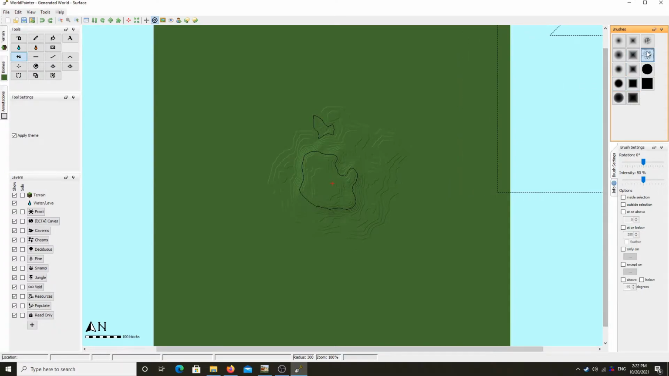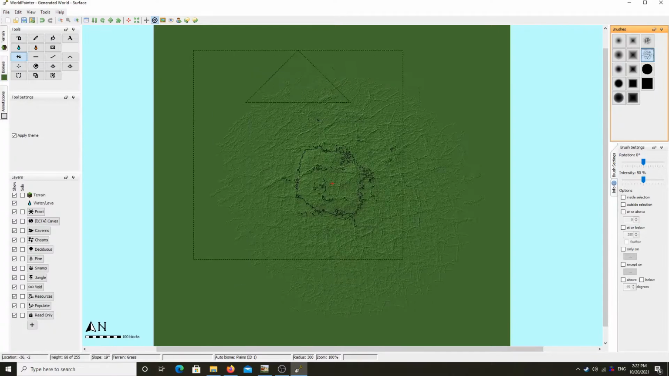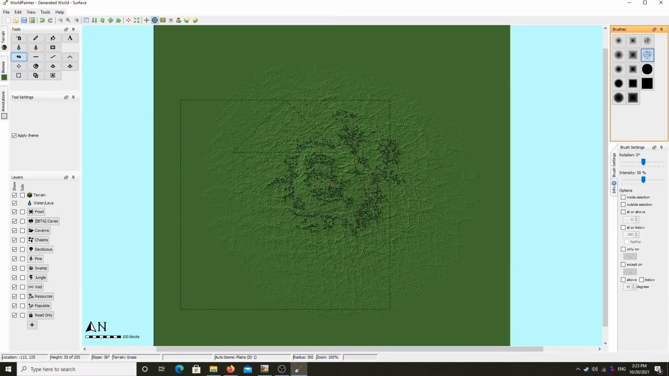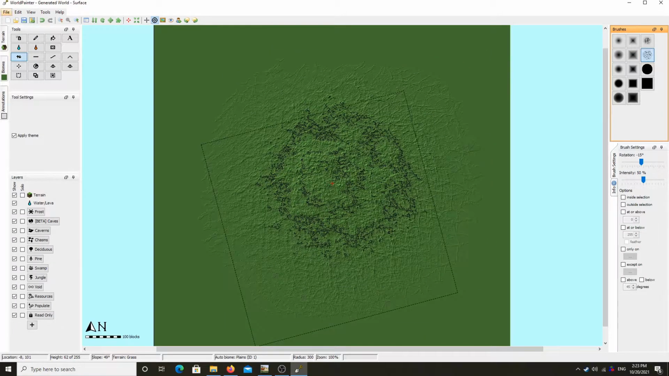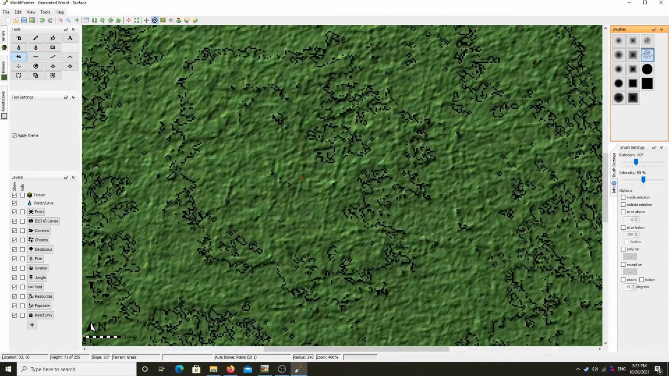I can choose this brush here, and you can do that. Sorry, I nearly caught a sneeze, so that's that. And there we go. It's a bit of a spiky little planet, bumpy.